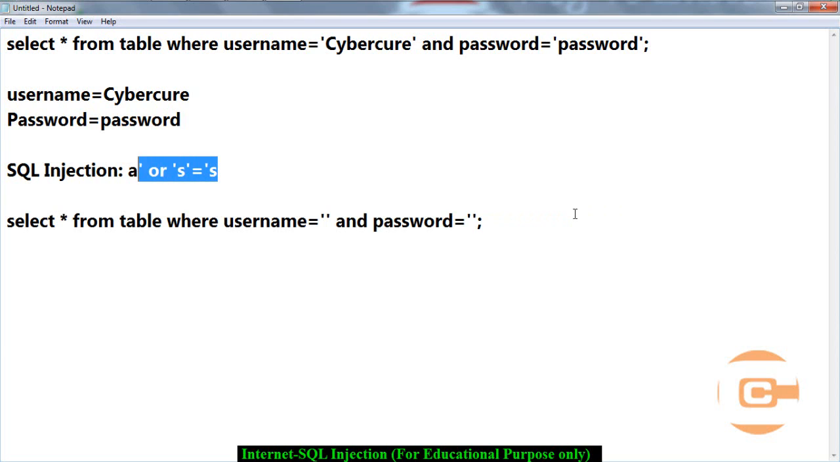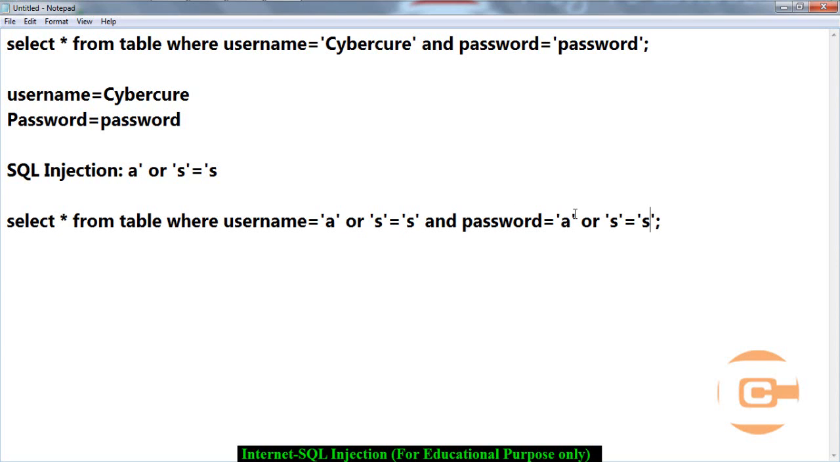So I'll copy this SQL injection and I'll paste it in username, because I'll write it in the username column, or you can say username text box, and I'll paste it in password as well. That means you have to write this particular thing inside username text box and password text box. Now query will go to the database and query will be something like select star from table where username is equal to a. Supposingly this is false, but we have an or operator in between, that is a logical operator, and next to it we have another condition, that is s is equal to s.